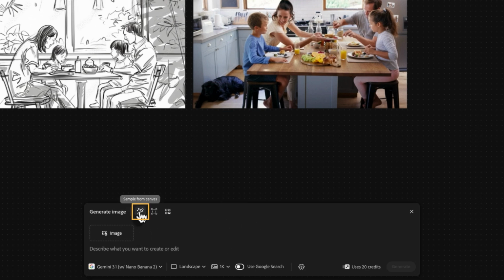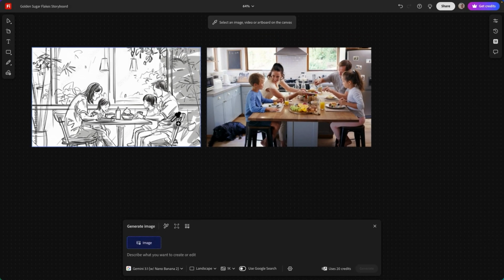Then I'm going to use either the eyedropper or the image button to add my two images to the Generate Image panel. The first image is going to be my style source for the sketch, and the second one is going to be used for my inspiration.